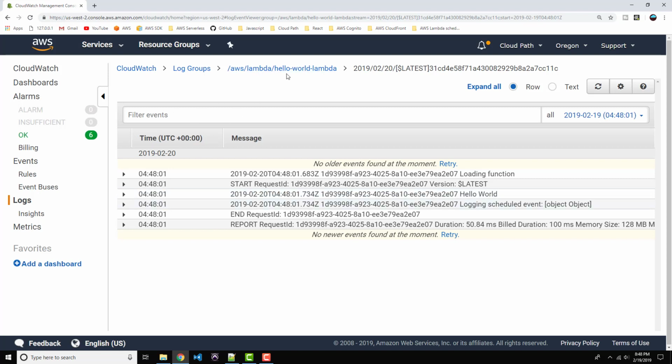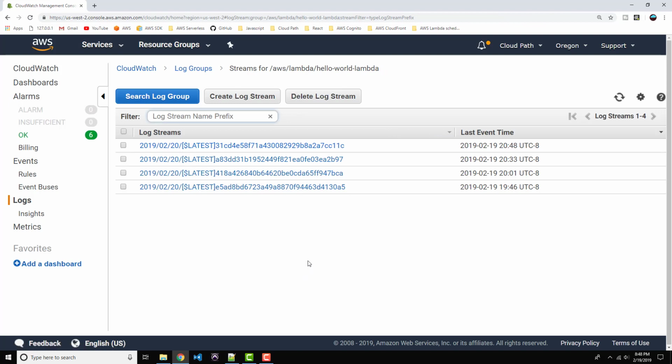All right, so I'm going to go back one level up. And what I'm going to do now is wait 10 or 15 minutes. I'm going to pause the video, and then we'll come back here, and we should see a bunch of new entries for every minute that our Lambda was invoked. All right, so I'll pause the video, and I'll be right back.